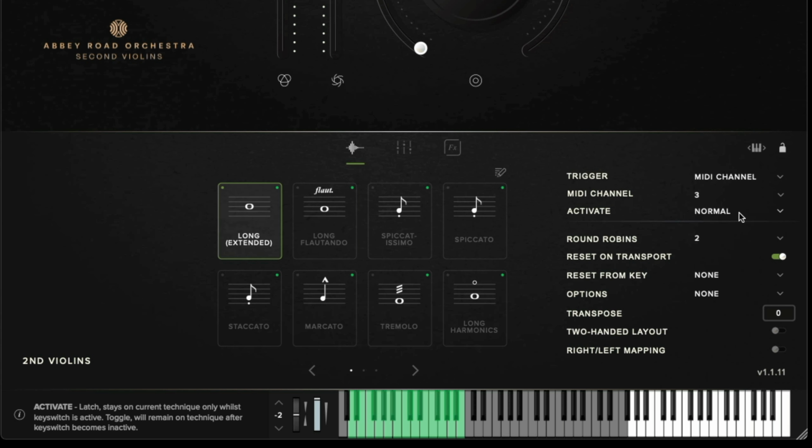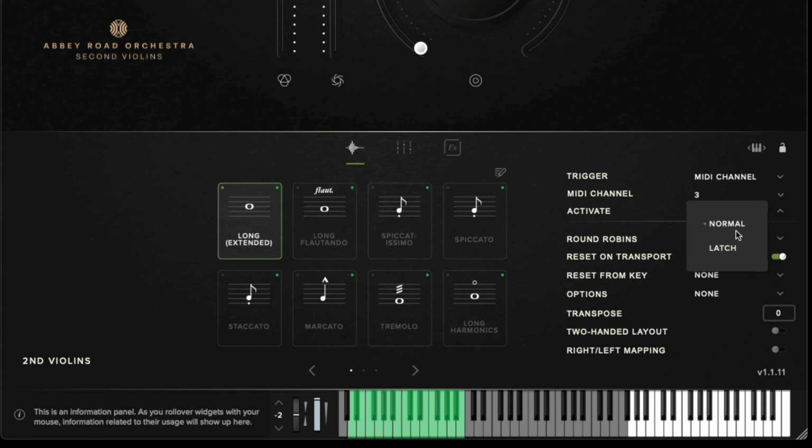The activate button will enable you to change between a normal state of key switching or a latched state of key switching.